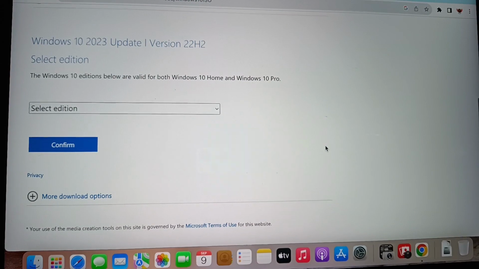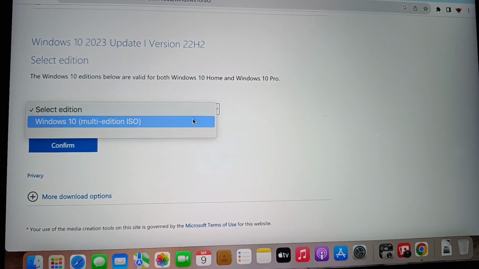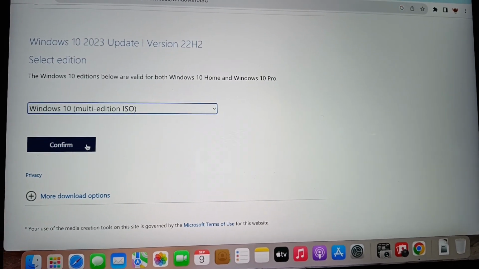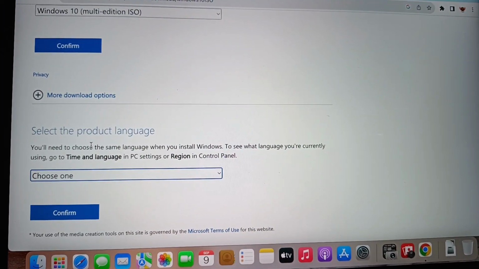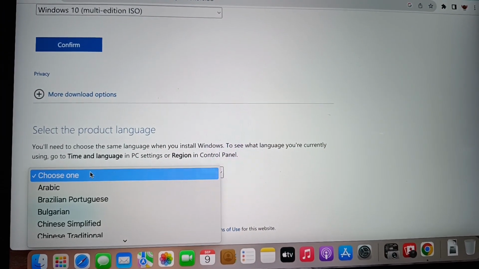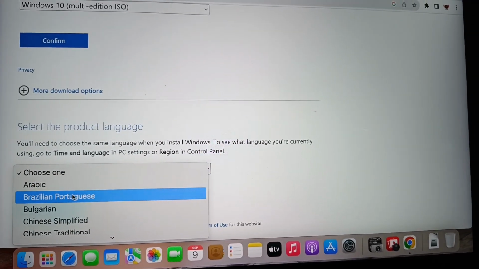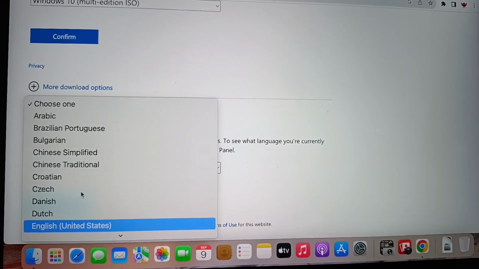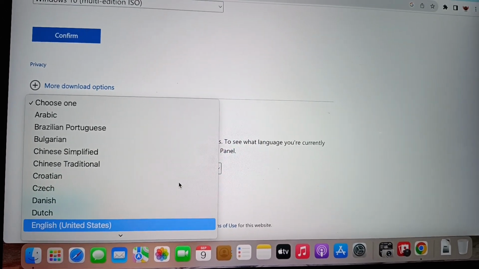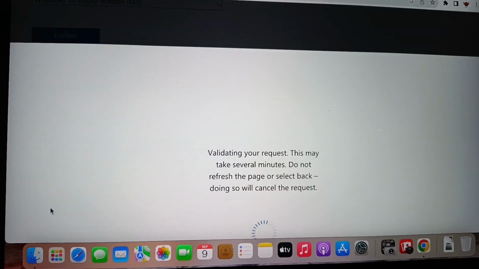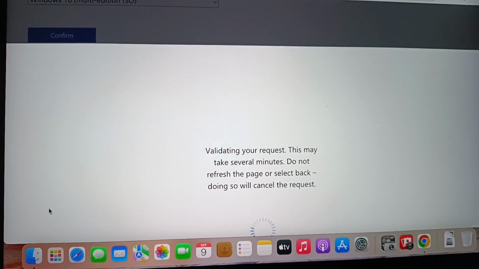and then select the edition, which edition we are going to download. This is the Windows 10 multi-edition ISO. Then confirm. After confirming here, you have to select the language, which language you prefer. I am in India, so I will prefer English. So I will search here for English. Here you can see English United States is showing. English India is not here, so let's continue with this and then confirm here.